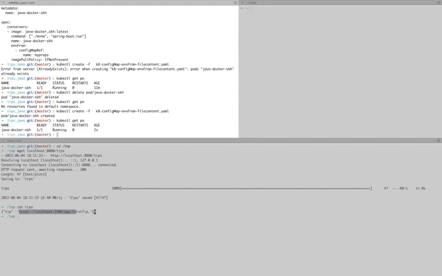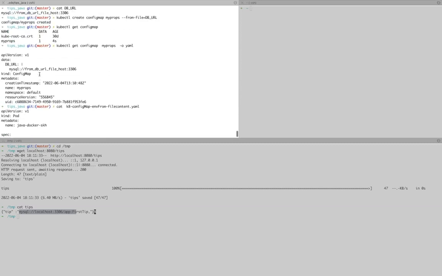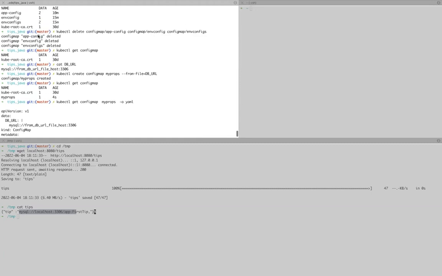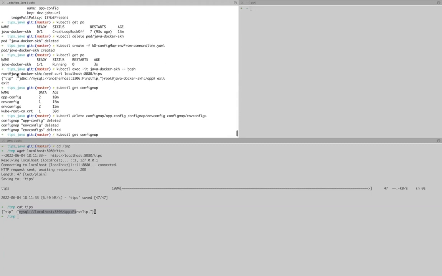Now I get this pod. I see this pod. Now, just reiterating that there are environment variables set from this config map my props, and this my props we created from a file, whose content I showed somewhere.